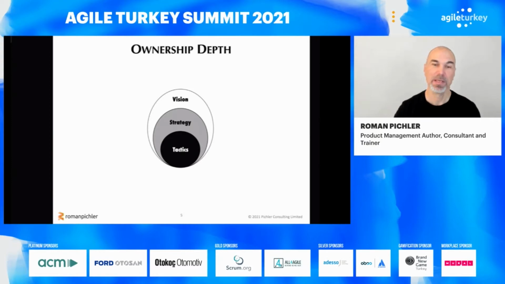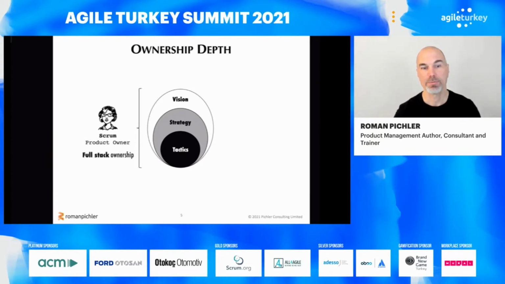Now, for me, the Scrum product owner has what I like to call full stack ownership. I really strongly believe that a Scrum product owner has to own the product top to bottom. So not only look after the product backlog, not only manage the product backlog, not only refine user stories, not only work with the development team. That's part of the work of a product owner.